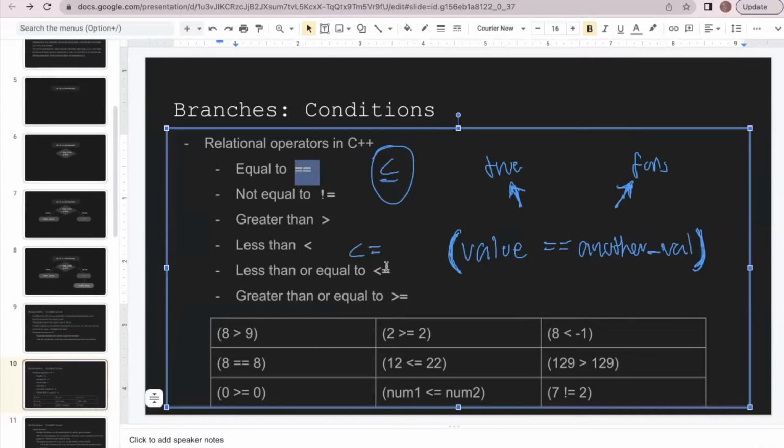So when you're writing this out, kind of think in your head, less than or equal to. So less than comes first, then equals to. This is not an operator in C++. So the less than symbol has to come first. And then similarly, greater than or equal to.